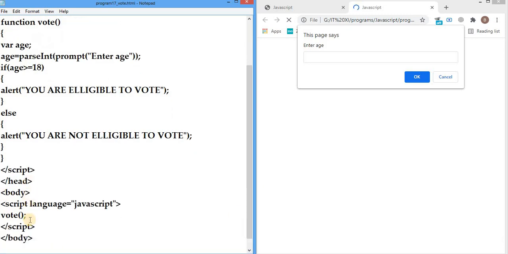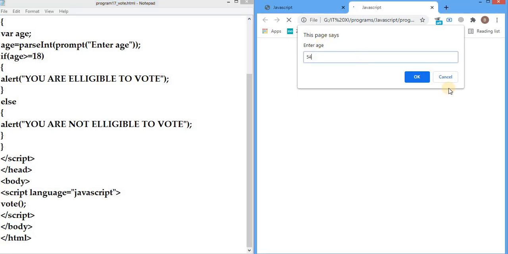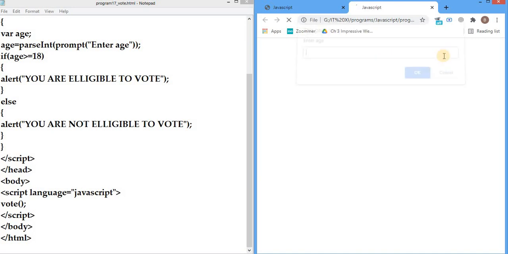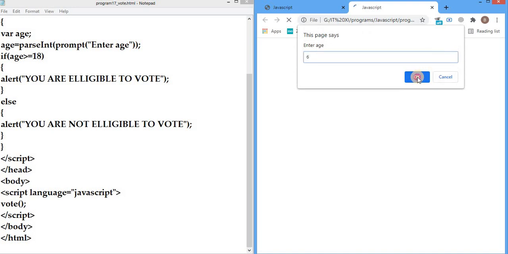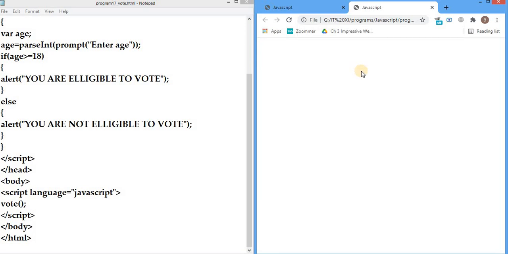It has executed the function. It will come back to the point. Script closes, body closes, HTML closes. So let's see the execution. Enter age 54. Let's press OK. You are eligible to vote. OK. F5, 6. Enter. You are not eligible to vote. So in this way, we can write all the examples that we have done till now using functions.